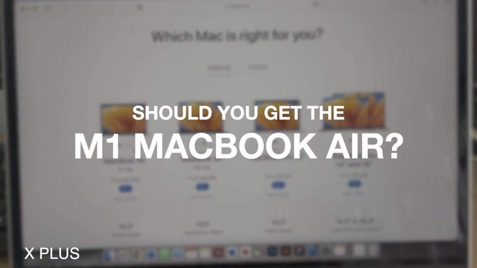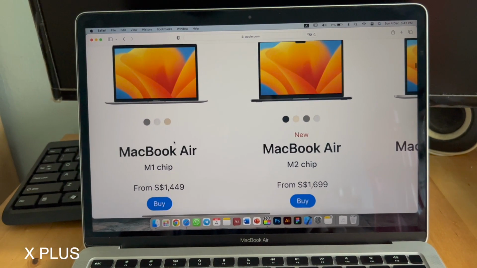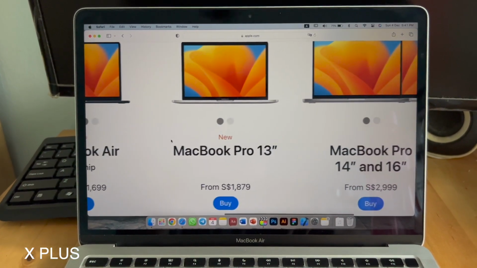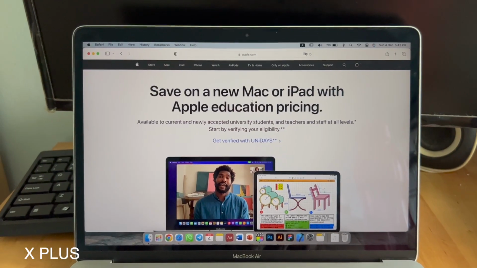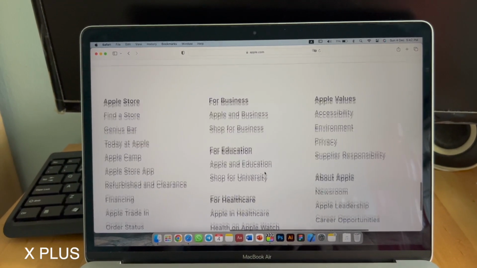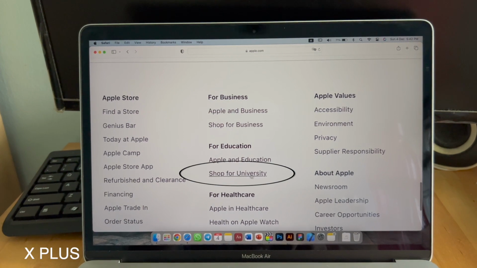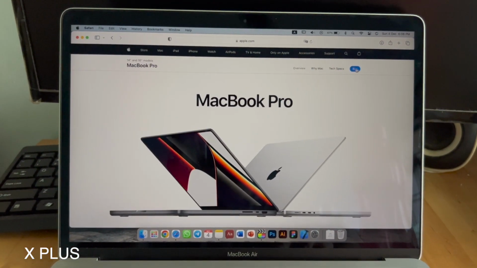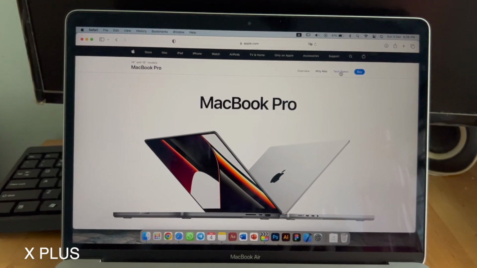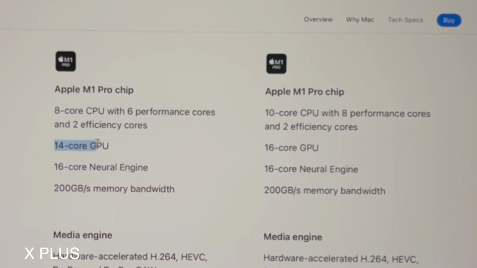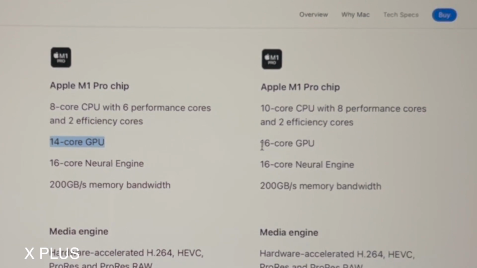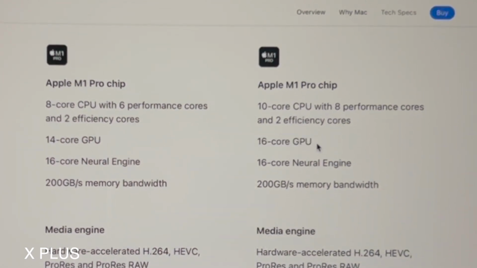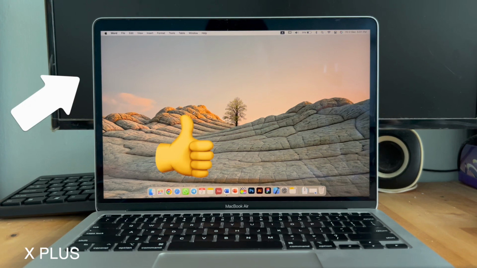So, should you get the M1 MacBook Air? Yes, being the cheapest MacBook you can buy today, this laptop is still a bargain. And if you are a student, you can get it at a discount too. Just get verified with UniDays with your account and you're done. And for those of you who need greater graphics power, get the M1 Pro 14 or 16-inch MacBook Pro. Unless you require the additional graphics cores for extensive 3D rendering and video editing, this laptop is still great.